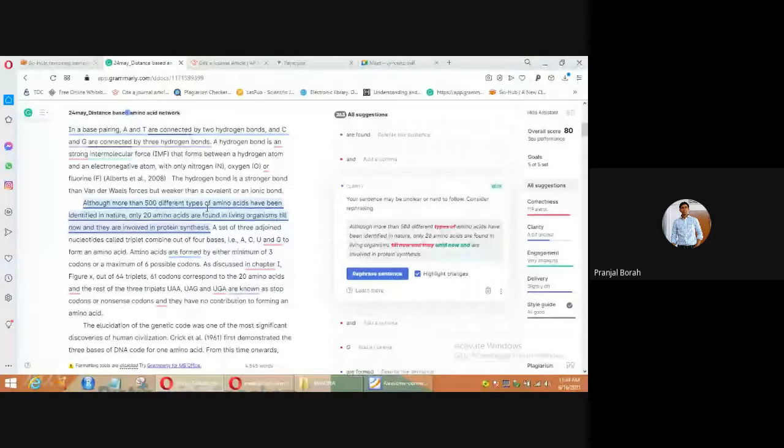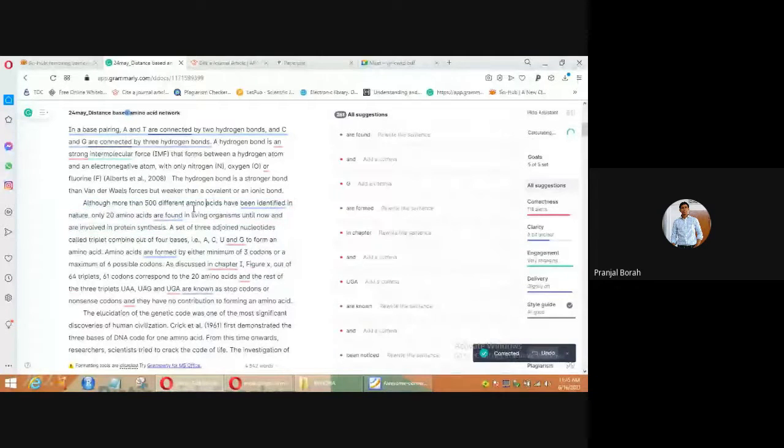You can rephrase the sentence: although more than 500 different types of amino acids have been identified in nature, only 20 are found in living organisms till now. These are some recommendations for you. Just rephrase the sentence, and in most cases the meaning remains the same, but in some cases the meaning of the sentence is changed. So first check whether the meaning remains the same or not. If the meaning is the same, then rephrase it. So I rephrased the sentence. Okay, I can see there are no blue lines now.